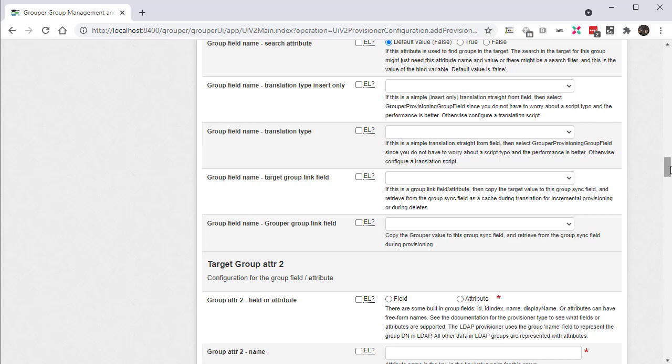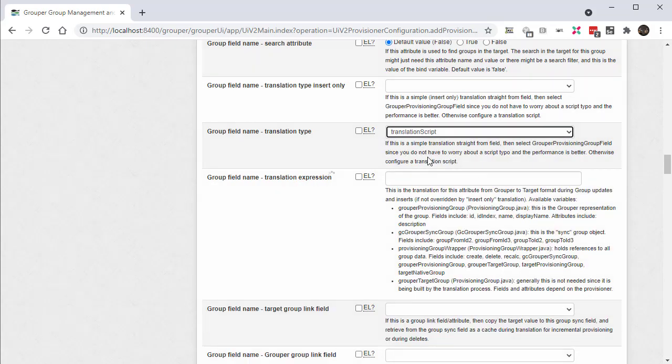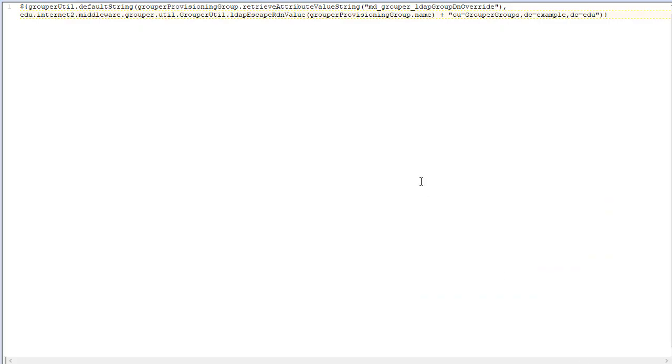And now we have to think about translation. So for the DN, we want to have a translation. I think in the future Grouper could figure this out automatically, but for now, let's put a script here. Basically we need a script that's going to default to the override, and if that's not there, we need a flat structure based on the base OU. So basically what we're going to try is a script. It starts with $squiggle, ends in squiggle.